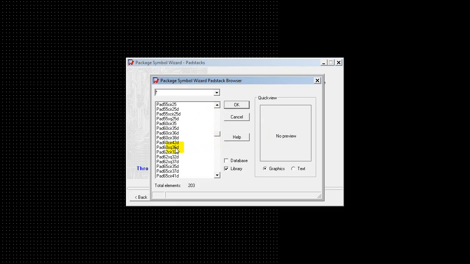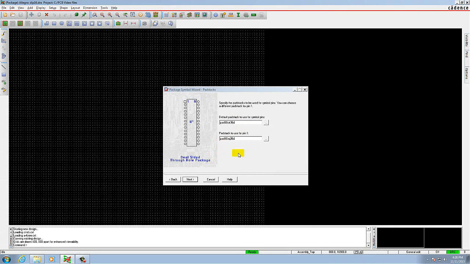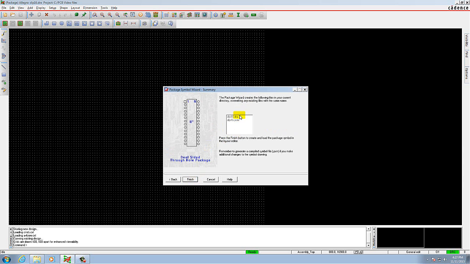A new package symbol appears. There you can click next, and from the select location symbols you can click center of symbol body. Then create a compile file, compile symbol. Then you can click next. There 2 pins appear. Then you can finish. Here is a DIP16 drawing and the symbol which are created.